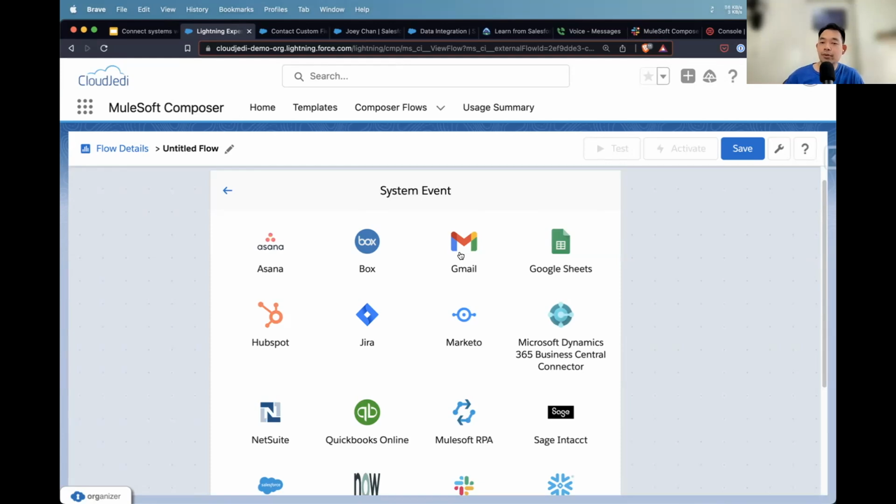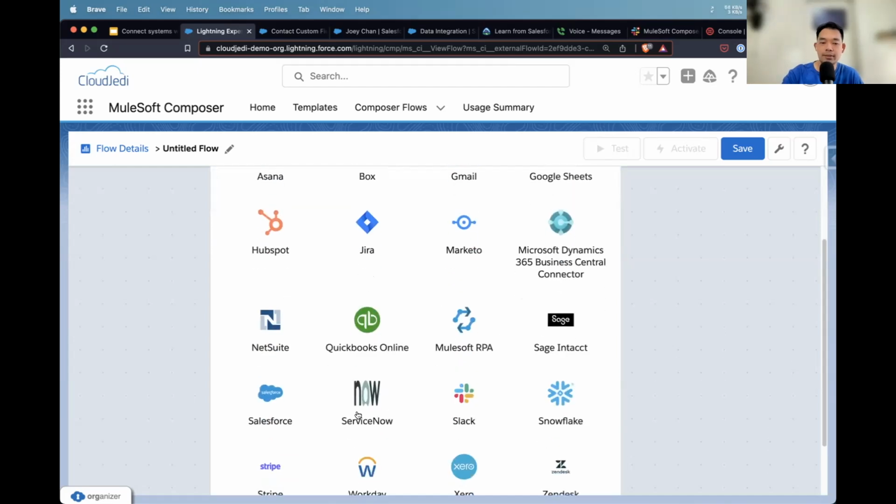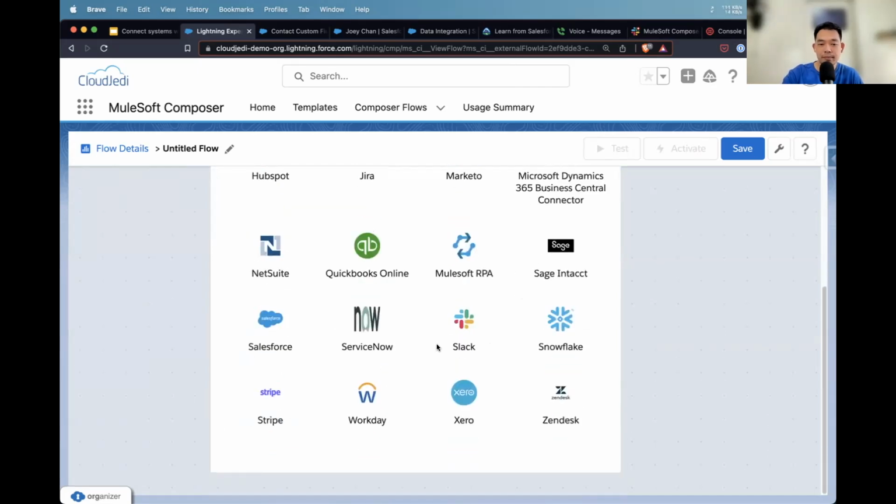We could also use Google Sheets as the system event. So let's say most of us have probably used Google Forms and Google Sheets at some point. So you could actually trigger it, let's say, on a new record. I want you to create some automation based on this. We could also connect with HubSpot, Marketo, and all of these other tools. So of course, one of the most popular ones is basically Salesforce.